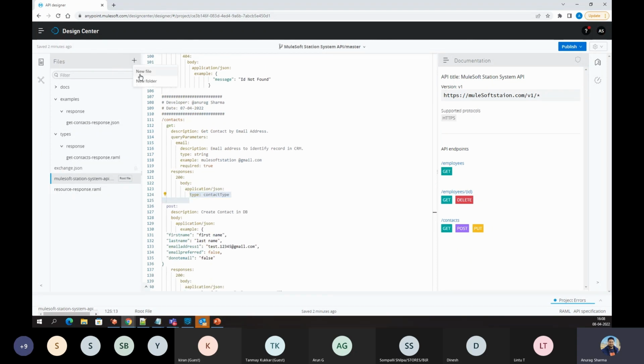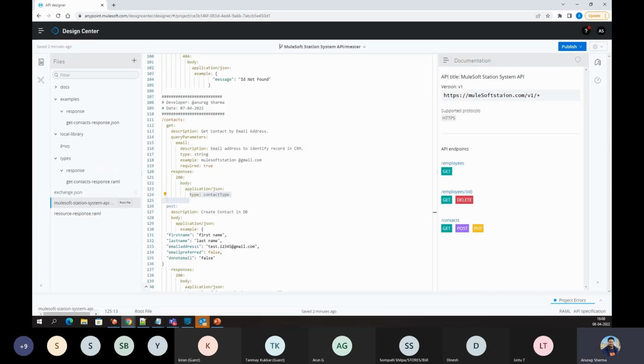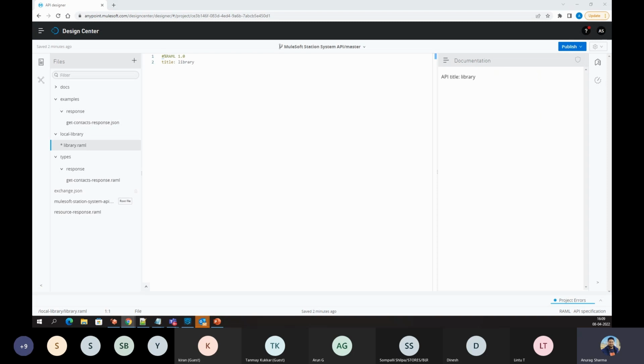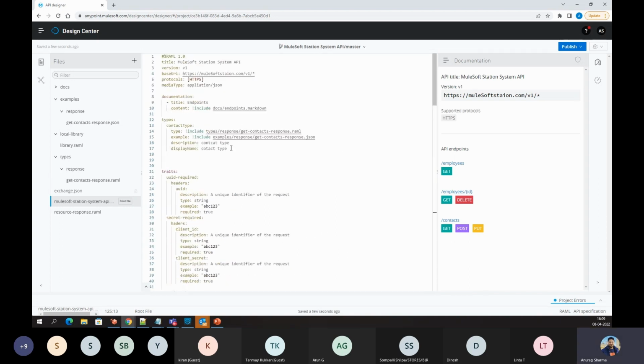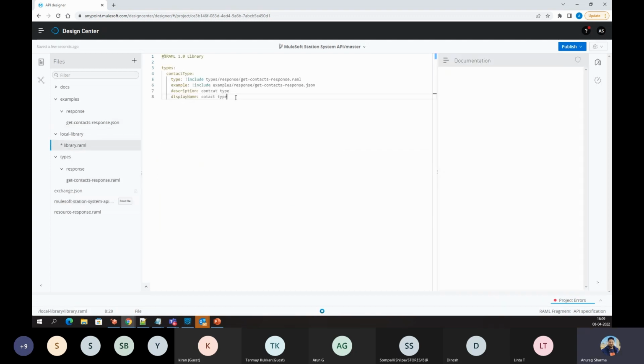So let me create one local library first, a new folder called local library. Okay, it created this local library. Inside the local library, I will create a library.raml file. This is the file that we created now because it's a library. Whatever types I have defined in this file, I will cut from here completely, go into the library file, and keep it here.